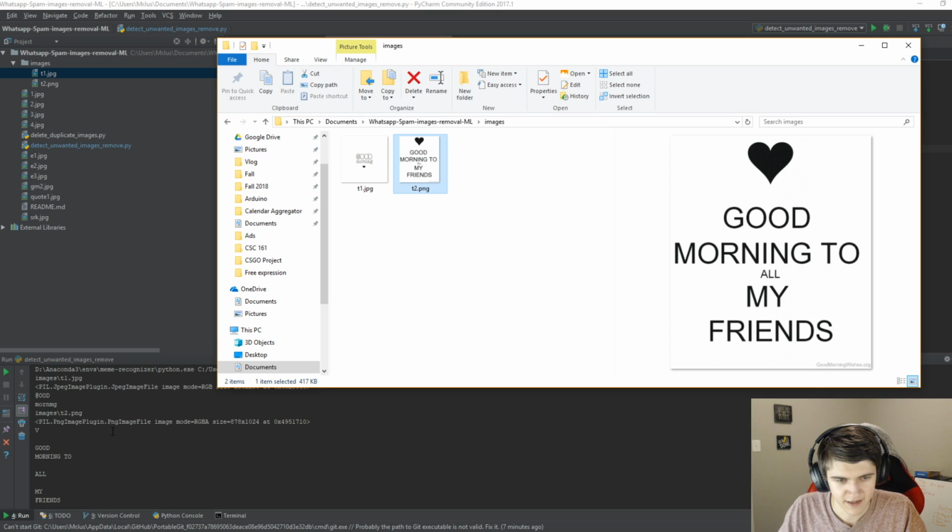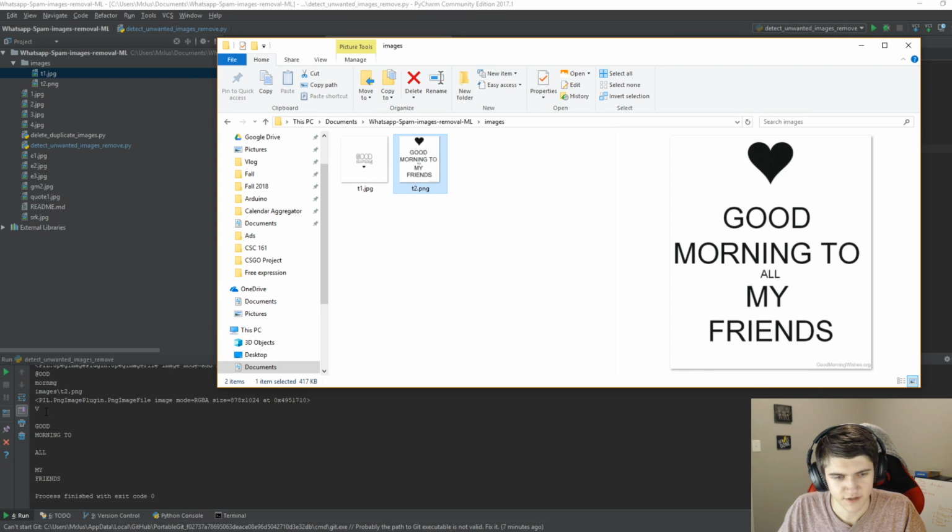Like I said, for this image, our output is V, which is just the heart. See, the cool thing is you can tell how this thing is working because the heart is obviously very contrasted from the background. And because it has that V shape, it is just assuming that that's a V. But since we have a normal font here, it's able to easily pick that up. Good morning to all my friends. So that's working absolutely perfectly.